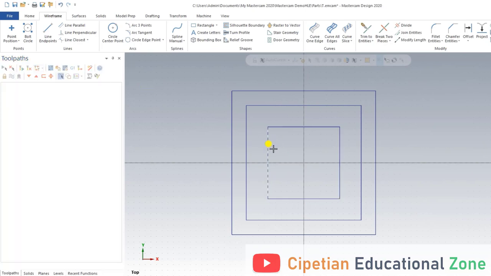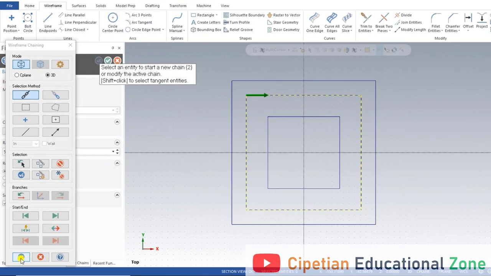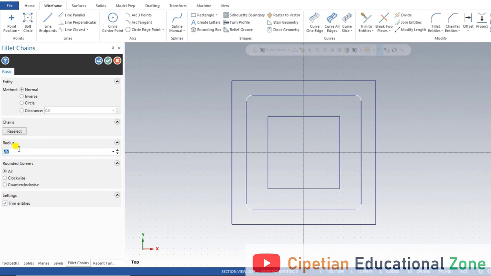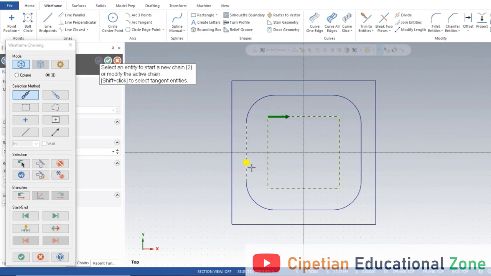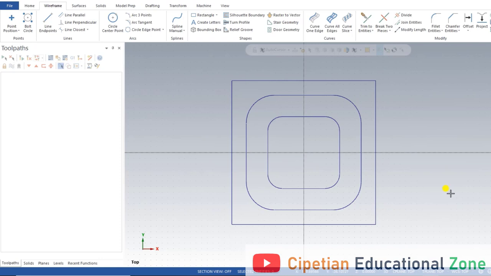For that part we will create the radii. Firstly, for the outer area the radius is 25 mm. So I go for the flip chain, click, and input the radius value 25.0. Then again I select that line, and the radius for the internal pocket area is 12.7 mm. Again I input the value of this radius.